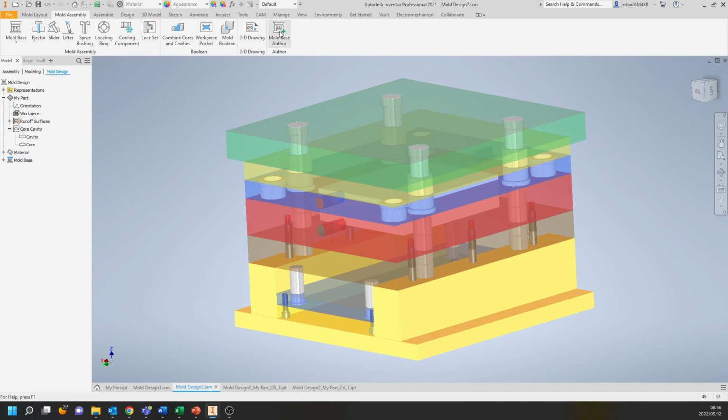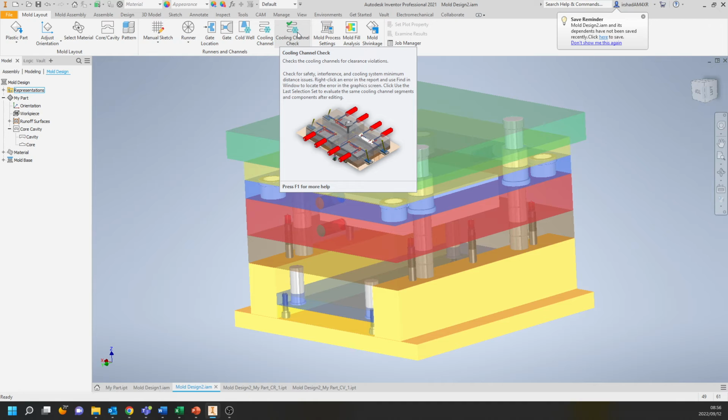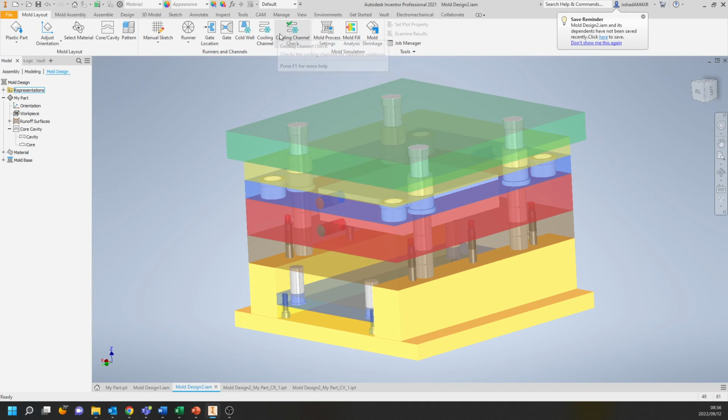Okay, so if you go back to your layout tab, you can add in your cooling channels according to your sketch, and then lastly when you're ready you can add in your cooling components from the mold assembly tab, and you'll be okay.